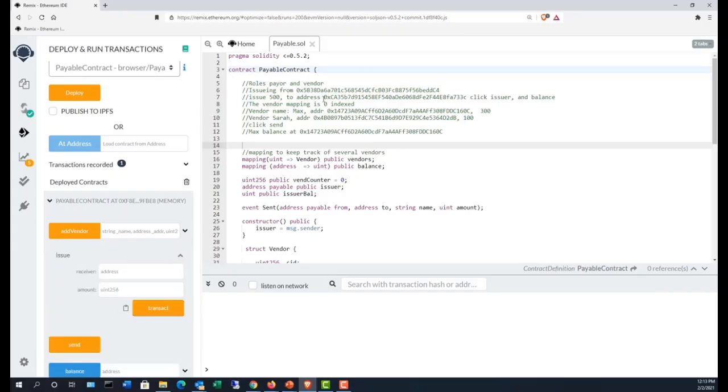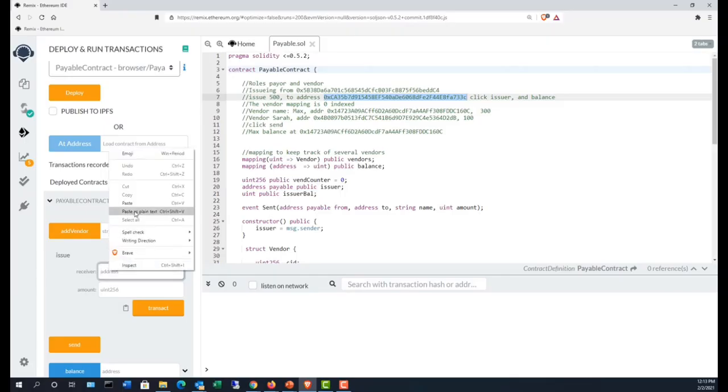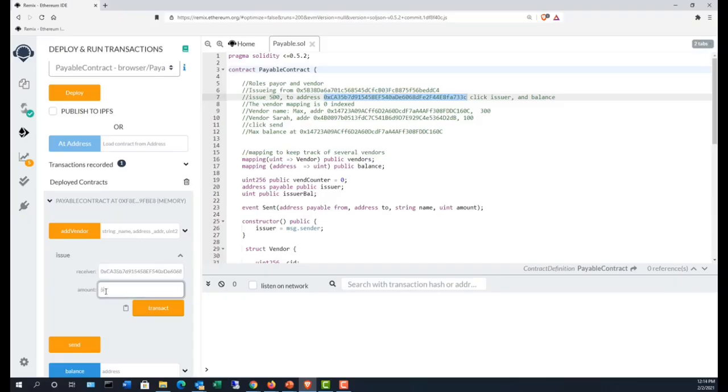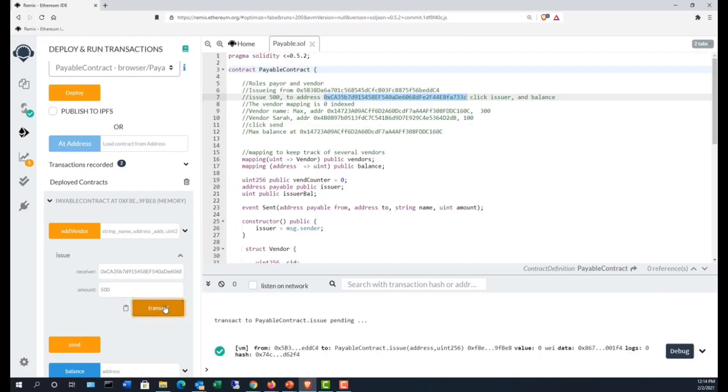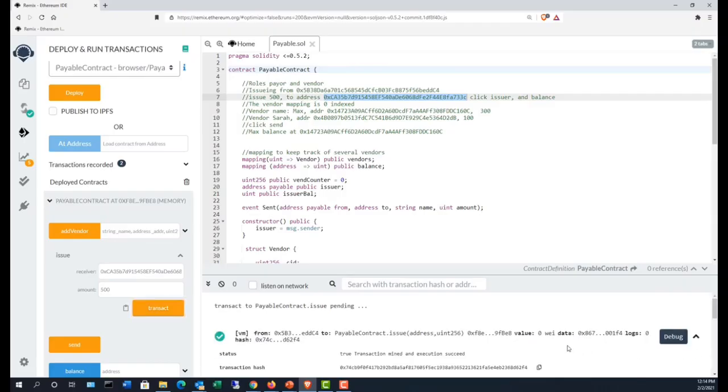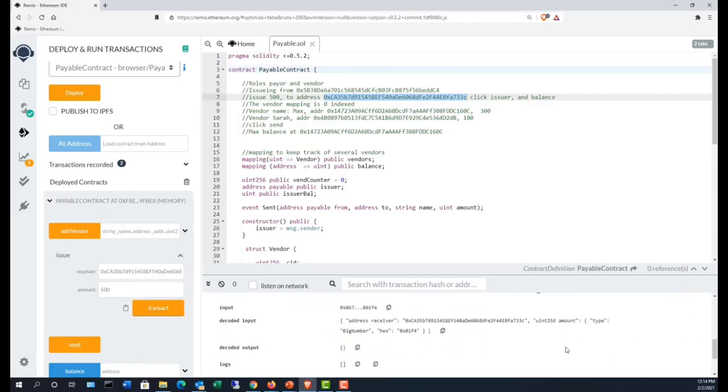And the address that we're issuing to is right here, and this is a long string, so I'm going to copy it and then paste it into the receiver address. That looks right. And the amount that we're issuing, it says here we're going to issue 500. And then we're going to click transact, and this transaction was mined. You can click on this caret all the way over to the right and get some details if you want to.